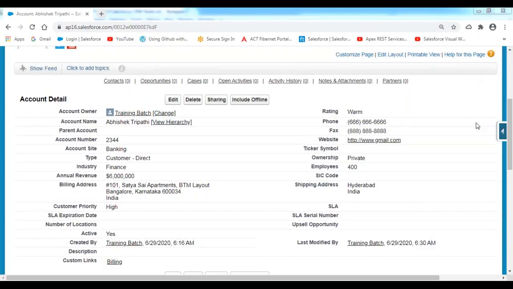Yeah, sir, I have a question about accounts. Let's say in my organization I have some thousands of records. I want to pick a particular record. How can I do it, sir? Suppose there is Abhishek Tripathi among thousands of records, and I have to pick Abhishek Tripathi. How can I do it, sir? Can I go line by line, record by record?